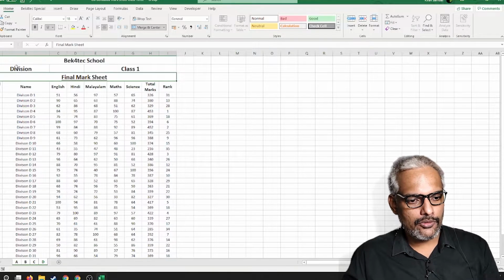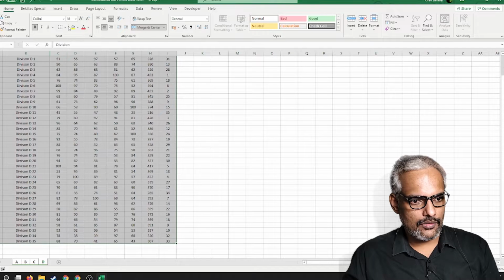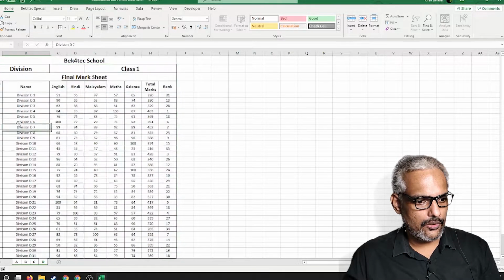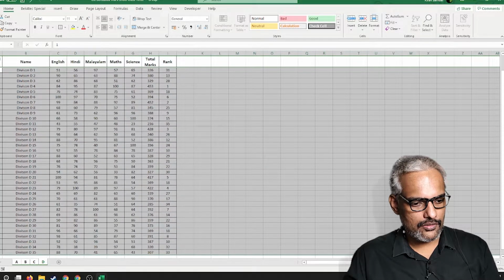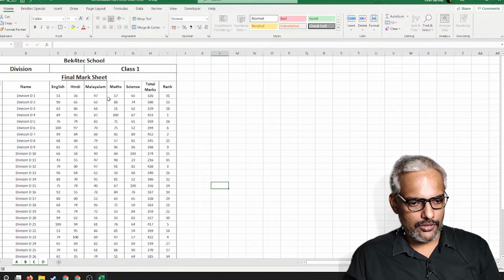Once you do that, what I will do is I will go with the borders. I will go with all borders. Then I will be selecting these cells and I will be adjusting the column width, right? So now this looks really good.